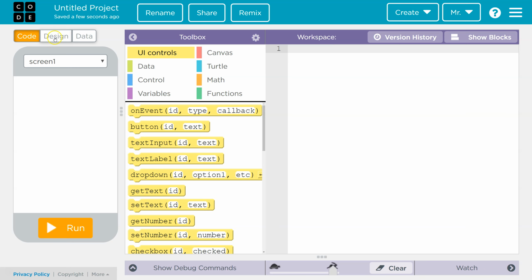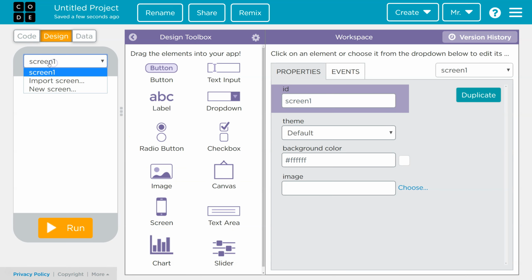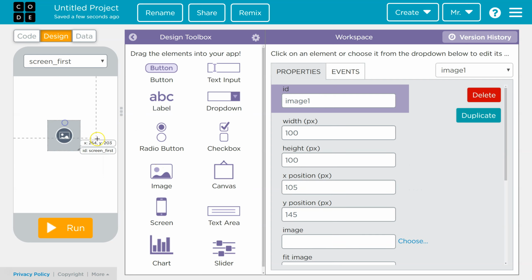So I'm going to go to the Design tab, and right now the first screen is named Screen 1. I'm going to rename it. I'm going to name it Screen_First. So now we've got to import two images. We've got to import our background image, and then we've got to import our character image. So I'm going to grab an image, and then I'm going to rename the ID image_ninja, because our character is going to be a ninja.